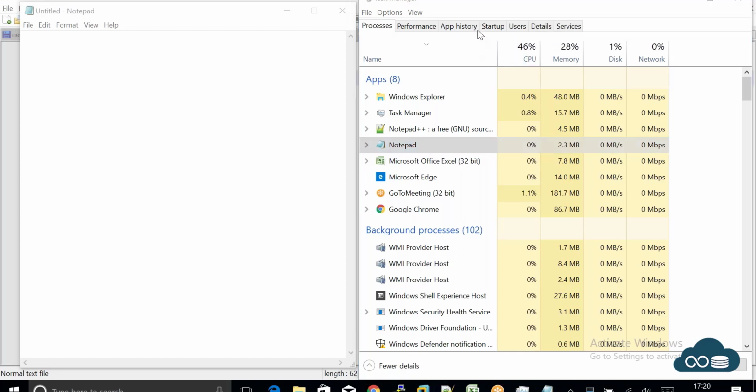What is the memory usage of this notepad application? It is 2.3 MB. What is the CPU usage? It is 0. What is the disk usage? It is 0. When I open a notepad, I've got 2.3 MB of memory utilization, and 0 and 0 for disk and CPU utilization. Just observe the CPU utilization for that notepad.